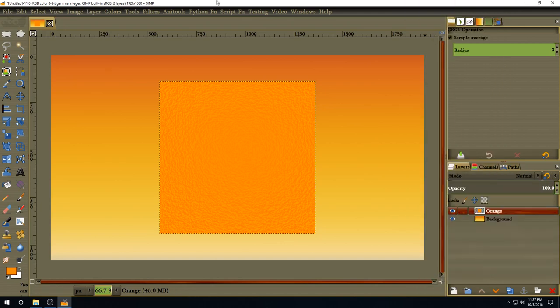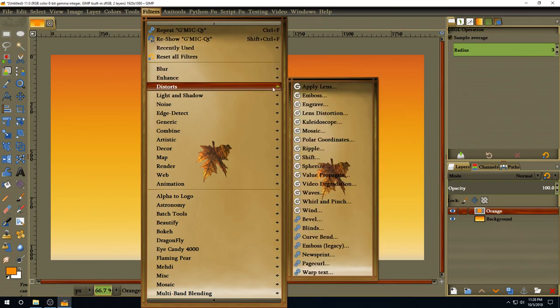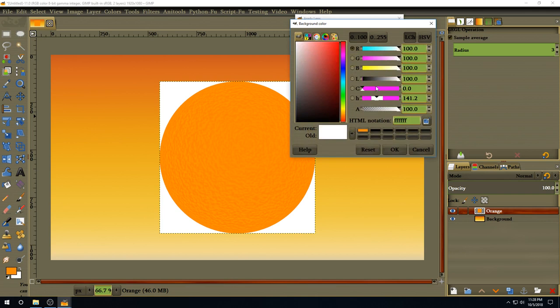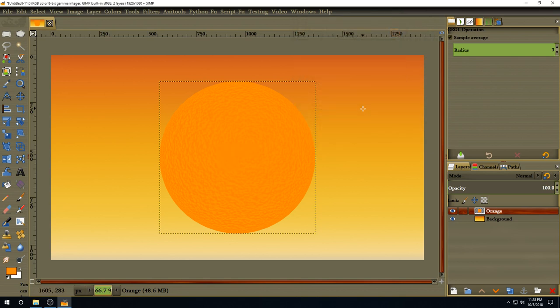Okay, and then what we're going to do, we're going to make the roundness of the orange. So go to filter, distort, and apply lens. And here we're going to leave lens refraction as is. But we want to get rid of this white background. We want to make it transparent. So go to the background color and click. And select the last option. When it says A, that means alpha. So click on the level and just bring the level all the way to your left. And that will make the layer transparent. And then click OK, and click OK to accept again.